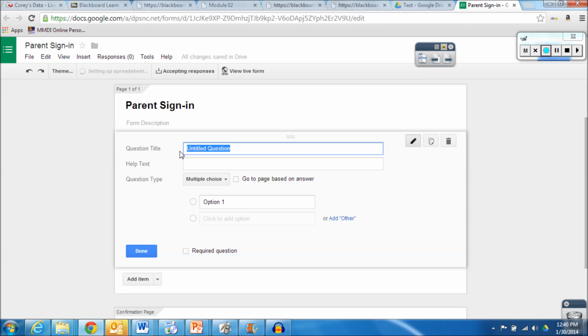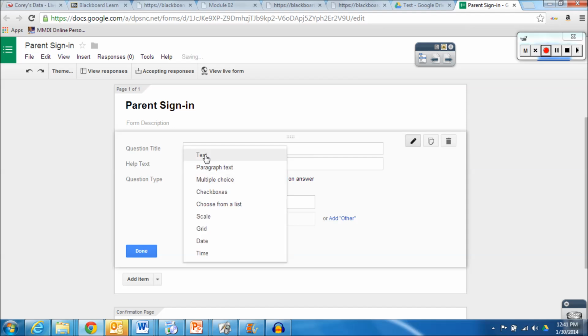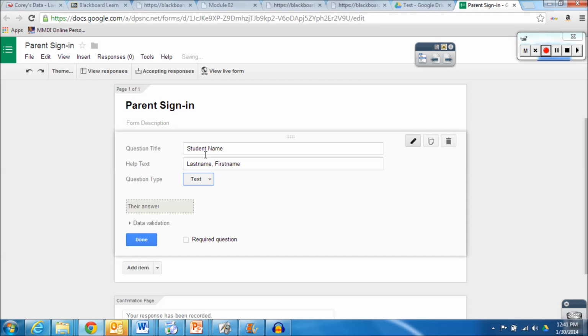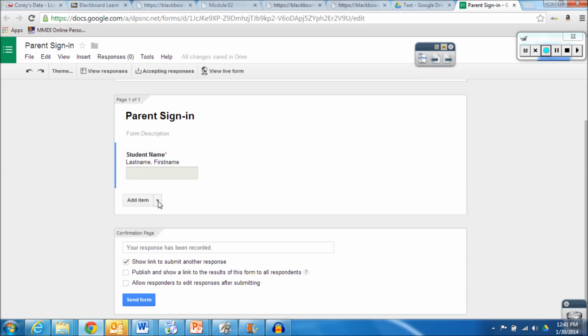So we can put student name, we'll put under the help text last name, and then first name. We don't want a multiple choice, we want a text. And then we'll make this required. We'll hit done. We'll add another item.